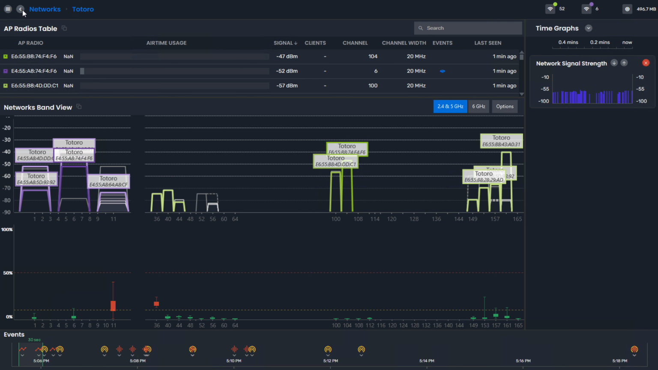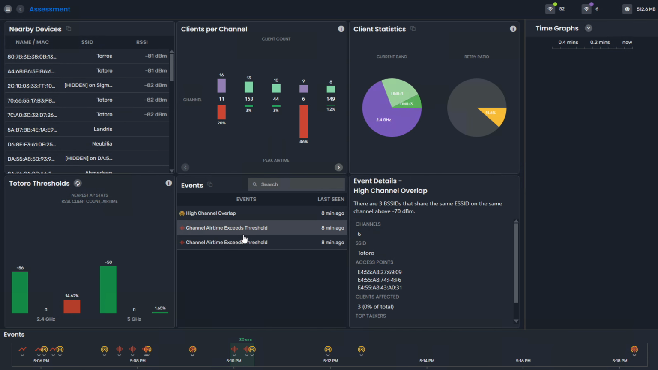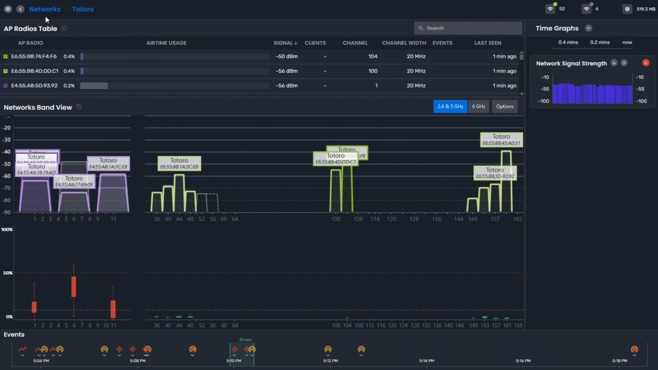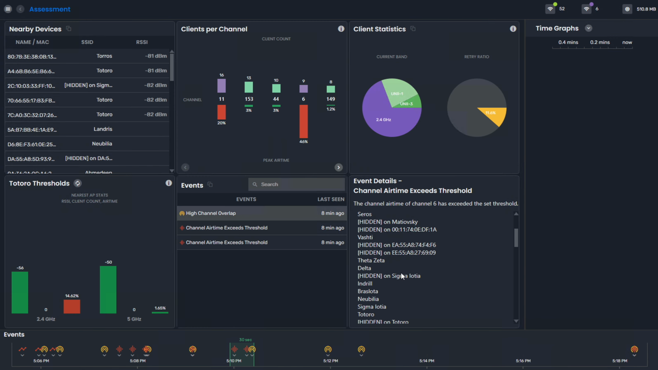Let's go back to the other thing they called out. Around 510, we saw high channel airtime exceeds the threshold. Looks like both of these were channel 6. We see a bunch of SSIDs and a bunch of access points. Each one of these you can click on. If you click on the high channel airtime, and we know we're looking at Totoro, you can see that network, or you can click on an access point, which we'll do in a second. But yeah, high channel airtime on channel 6.